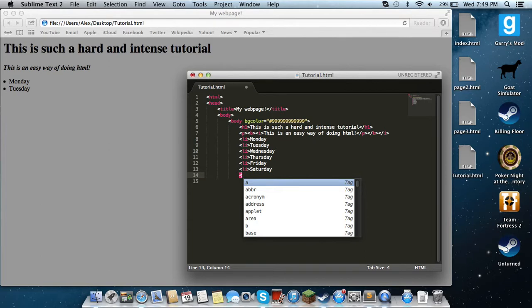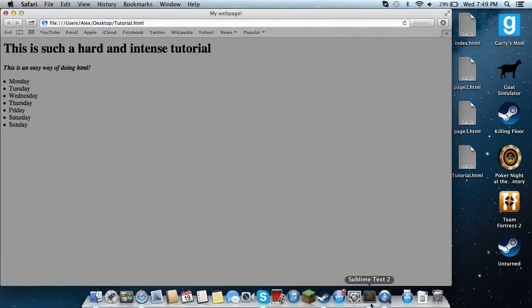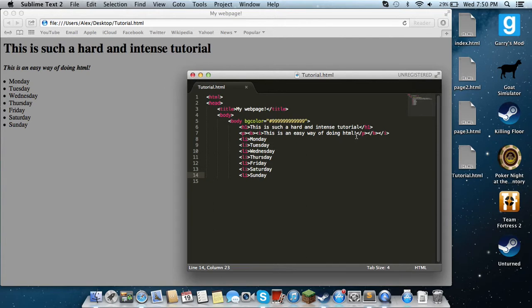And then last but not least, Sunday. Save that. Load it up. Yep, oh boy, we have the days of the week.